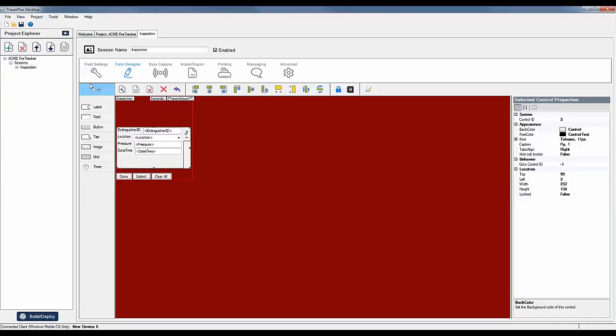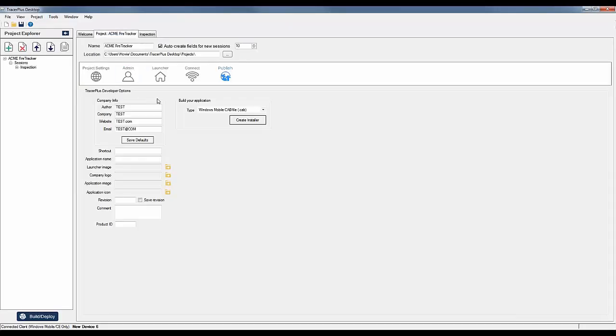Normally I would go up to Tools and Build Deploy, and again that's going to push it down to the device, but in this case I'm going to go ahead and actually brand this as my own. So what I'm going to do here, in the Publish settings, is change the author of this application. I'll change the company name, let's say it's Acme Co. I'm going to change the website to the Acme website, acme.com, and an email address, maybe sales@acmeco.com.